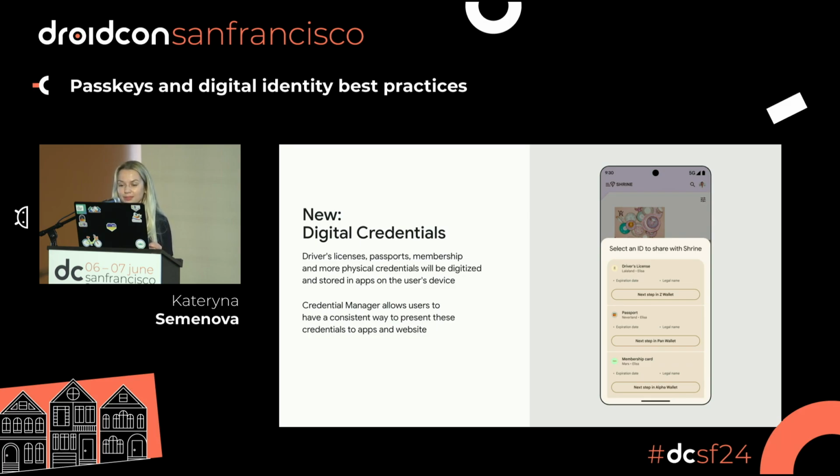In addition to passkeys, sign in with Google, and passwords, Credential Manager also expanded to support digital identities. So what are digital identities? It's basically everything that you have in your wallet. Any kind of physical identity could be digitalized, such as a driver license, passport, or a membership card. And these IDs could be stored in digital wallets on your device. And Credential Manager provides developers with an API that allows your users to share their IDs from those digital wallets with the apps that need them.